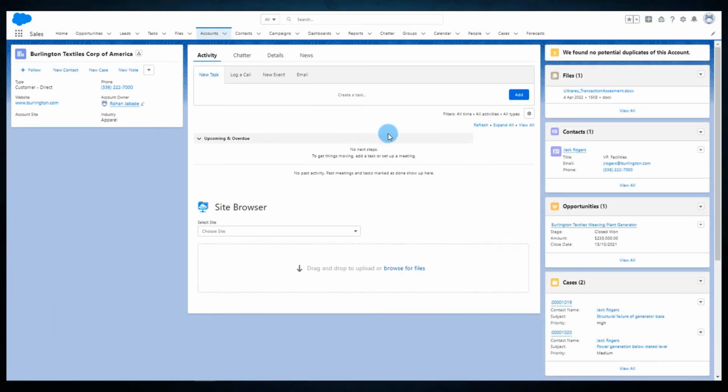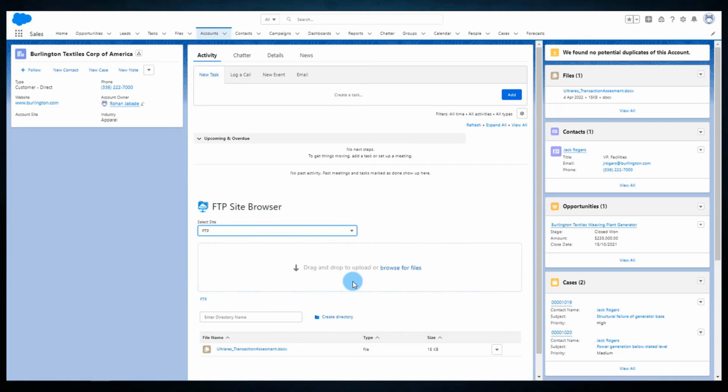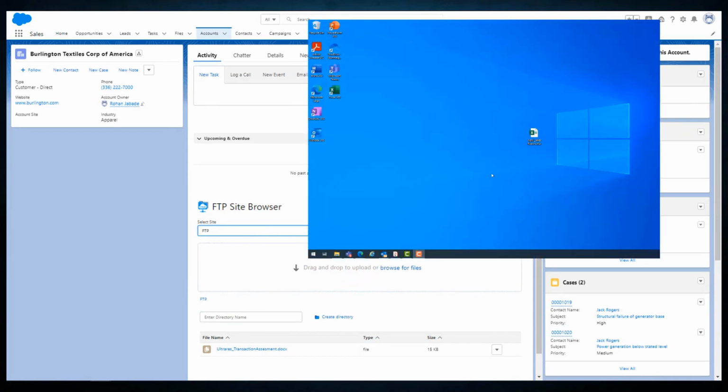Now that you or your administrator has set up the services, it's now time to start using the app. You can add the drag and drop site browser to any Lightning record page of your choice. In this example, we have added it on the Accounts page. We provide a site browser.